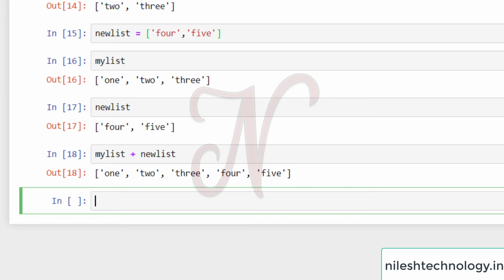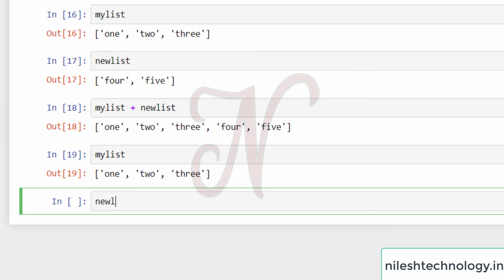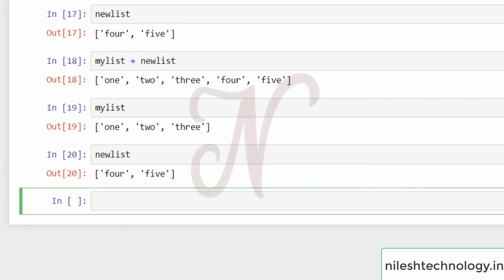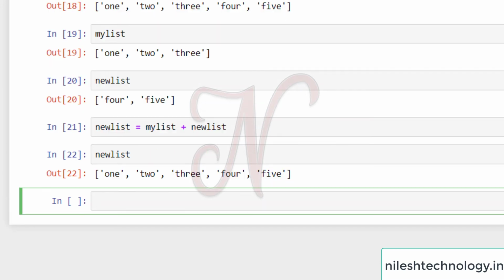This result does not affect the original variable. See here, my original variable my_list is 1, 2, 3 and new_list is 4, 5. It will not affect the original variable. But if you want to assign this, then new_list is equal to my_list plus new_list. See here, now I can print the new list: 1, 2, 3, 4, 5.